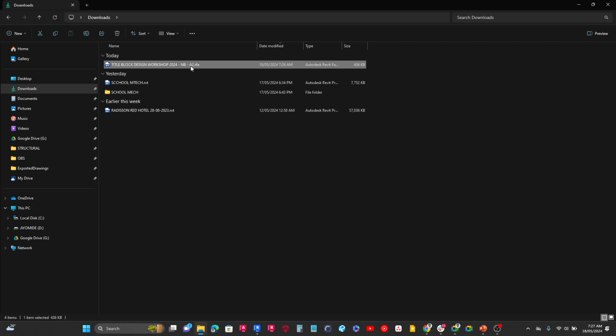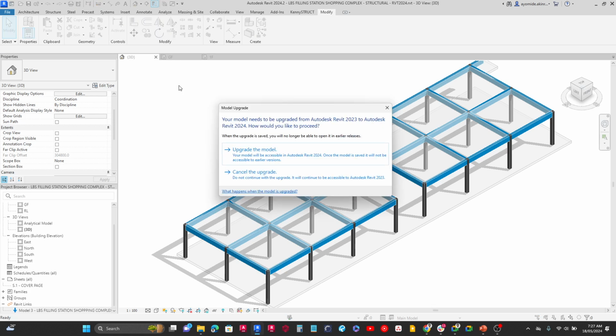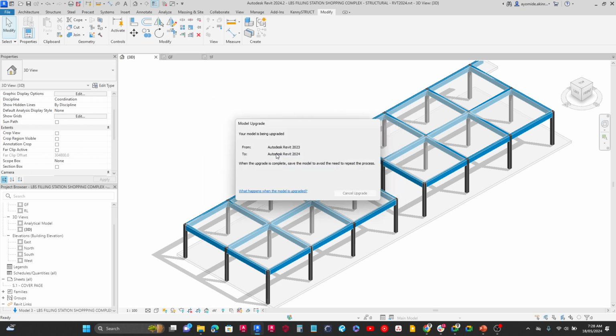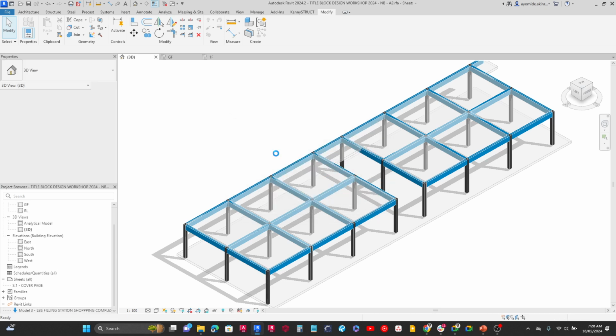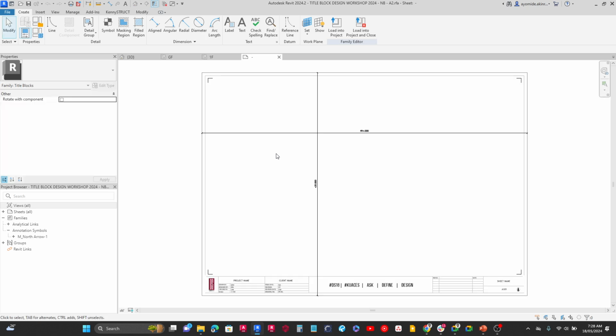So I'm going to open this file after I've downloaded it. It's actually a file that I saved in 2023, so anybody using versions 2023, 2024, or 2025 can open it. If you see this option here, don't worry about it, just go ahead and upgrade the model. It's going to convert it to a 2024 type. Alright, good. So this is the title block that we are going to be working with.